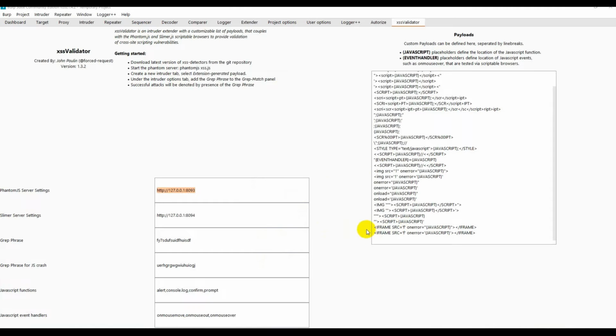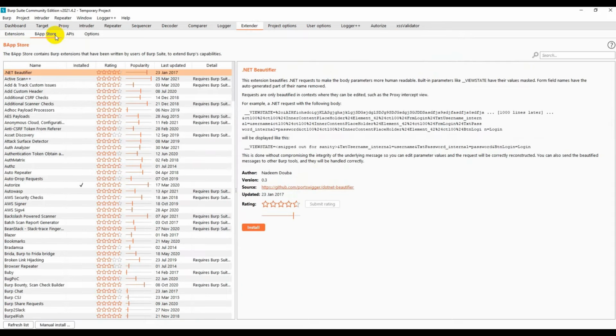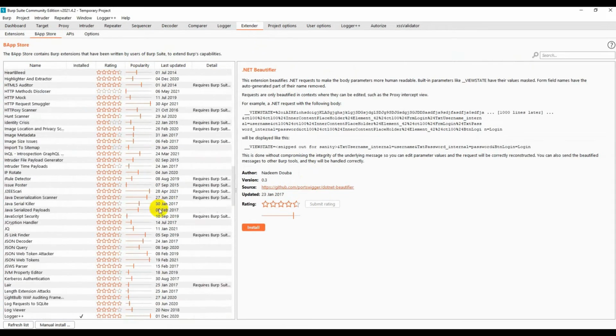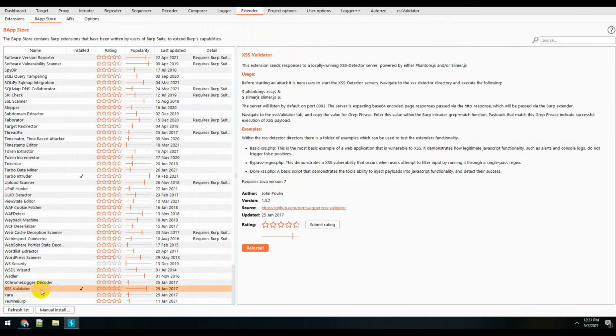Also, some people use it to demonstrate cross-site scripting across the application, but here I am going to show you just the running part, meaning how to run this extension and how to confirm an XSS. To begin with, you can go to the Extender tab, and in the Burp store you will find this XSS validator right here. If you have not already installed this, you can click on the install tab, but since I have already installed it, it is just asking me to reinstall.